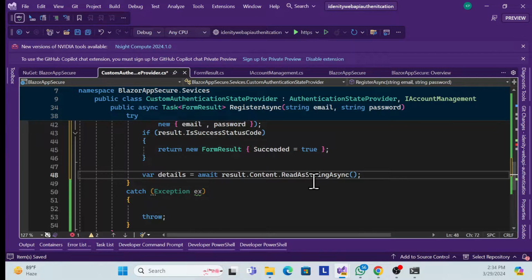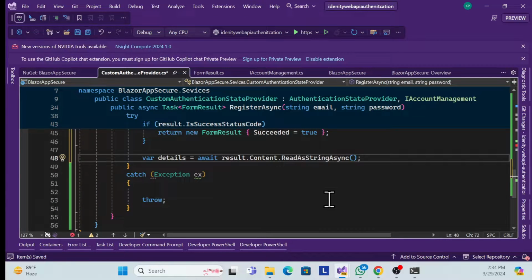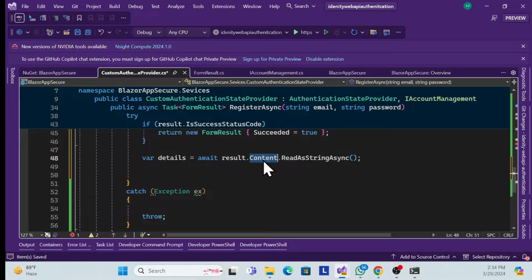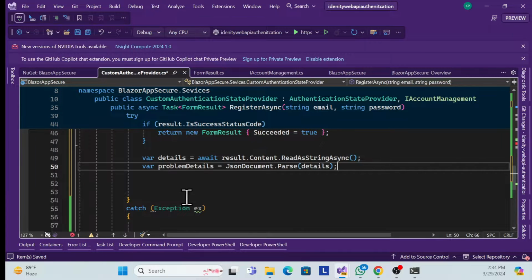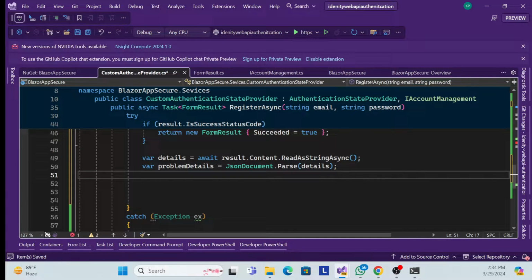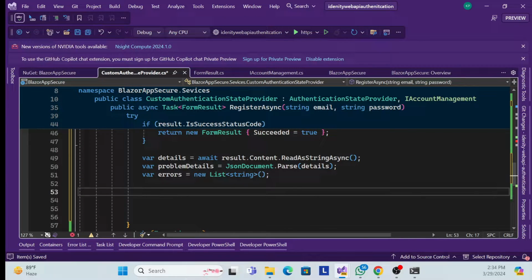So let me read from there, and this is a simple result dot Content dot ReadAsync. So whatever response we can get, and then whatever problems are there, I can just edit like this: problem details using the JSON document and parse that. We are just trying to parse, using a blank error object, and inside this blank error object we can assign all that object.